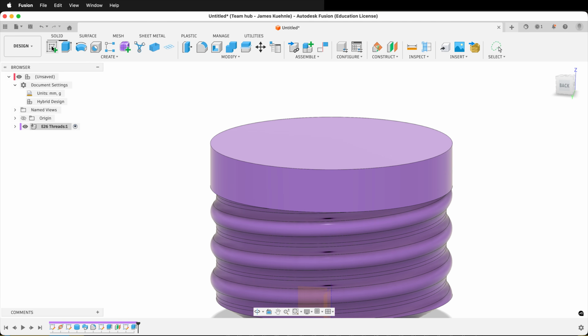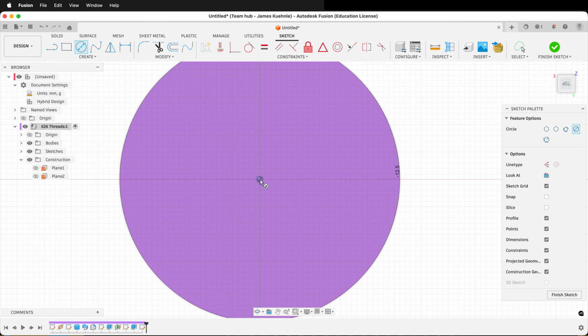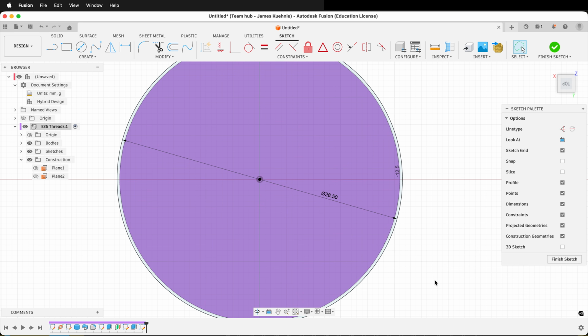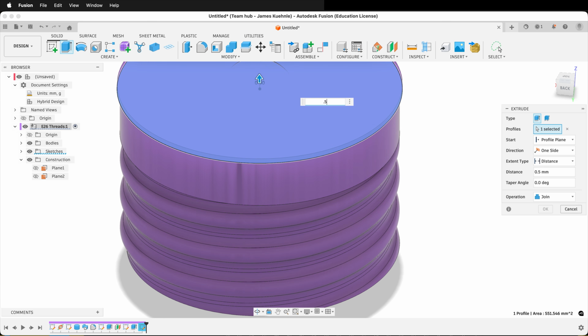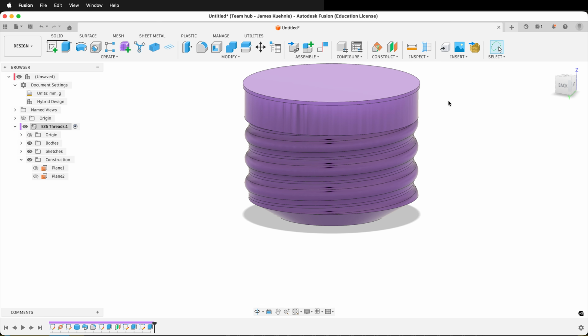So we'll make another sketch. We can use that same construction plane. Press C, and we know the major diameter is 26, so type 26 plus 0.5. Press E and go up 0.5. Make sure the operation is join. So now we have that lip that's needed at the top.